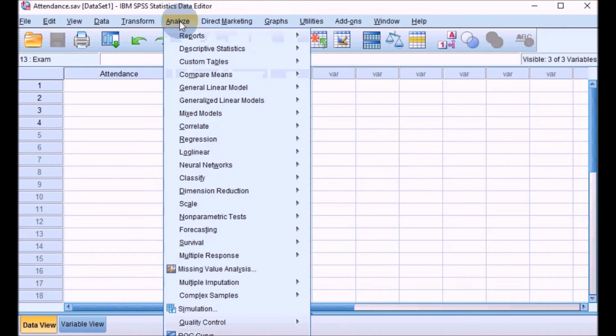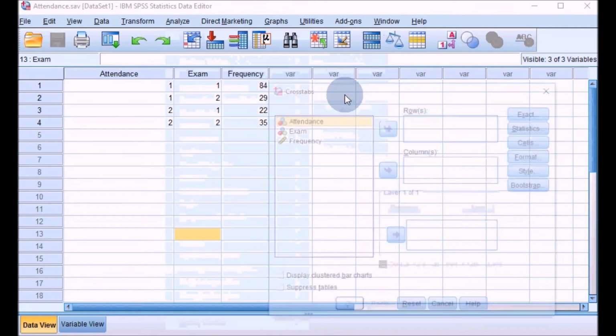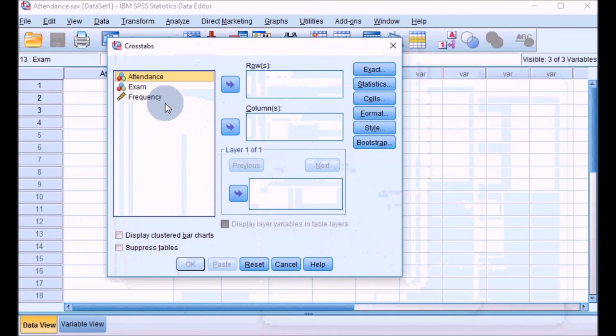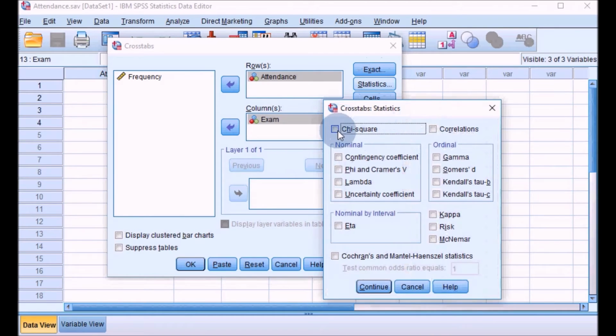What you need to do is go up to Analyze, then Descriptive Statistics, then Crosstabs, and bring up this table. Now we can ignore this frequency variable, as that was just used to weight the data. So we can put attendance into the rows and exam into the columns. It doesn't really matter which order they go in. We'll select some statistics. We'll select the chi-square statistic, and we'll also select Cramer's V. That's the measure of effect size. Click on Continue for that.